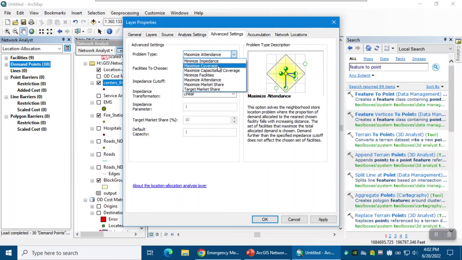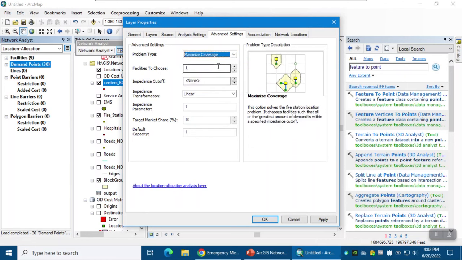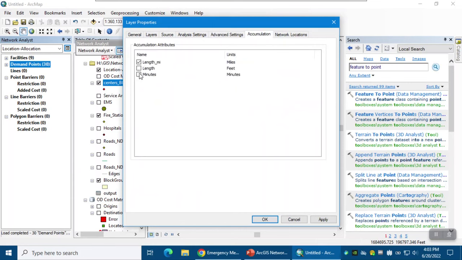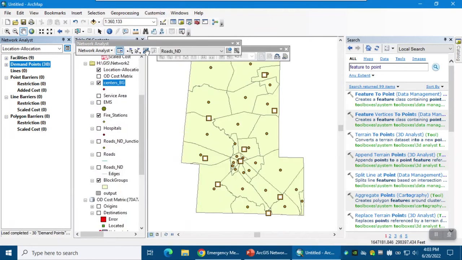So in our analysis, we're going to use maximize coverage, and we're going to choose only 5 fire stations among 9 fire stations, the 5 that provide the maximum coverage. For the impedance cutoff value, I'm going to set 10, because we're not willing to travel for more than 10 minutes from the fire stations. And everything else looks good. Go to the accumulation, select length, miles, and minutes, and then apply and OK. And now click on solve.